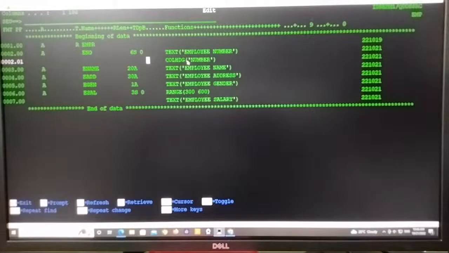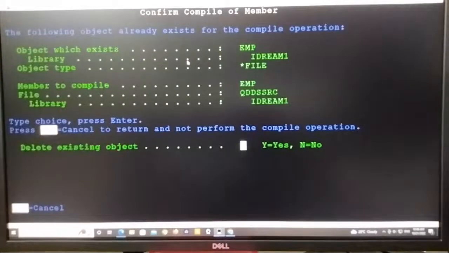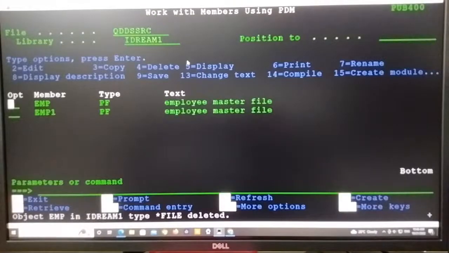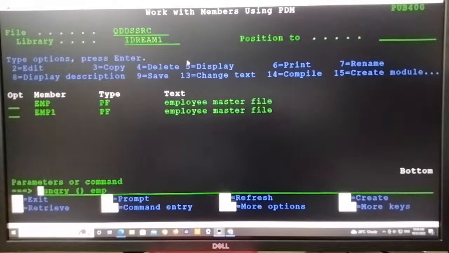Okay, so now save your file DDS and compile your object taking option 14. Delete that existing object and create a new one with my latest source code. Then F9, F9, F9. Run query on that object.